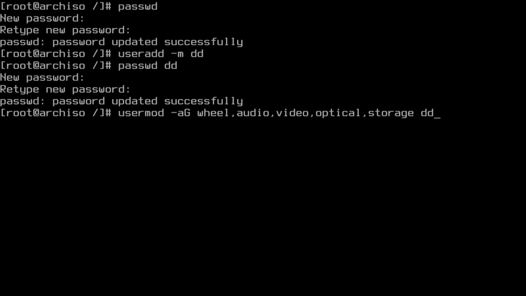The wheel group is a group for having root access. Audio group, video group, is for I'm not completely sure about that group. There's more info in the guide about each of these groups. I think optical is for CD drives, DVD drives, etc. Okay, so hit enter.